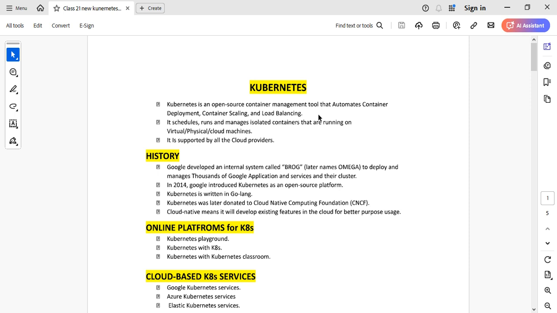Okay, and it is used to schedule, run, and manage isolated containers. Isolation means running separately. There is no relation between the containers. They are running separately, and that may be on virtual servers, or physical servers, or cloud machines. It is able to run and manage isolated containers, and it is supported by all the cloud service providers.